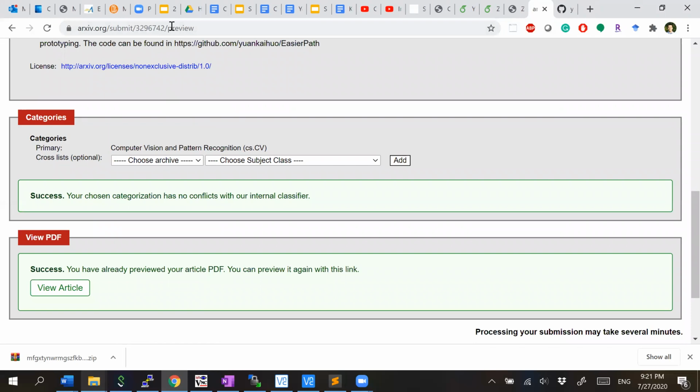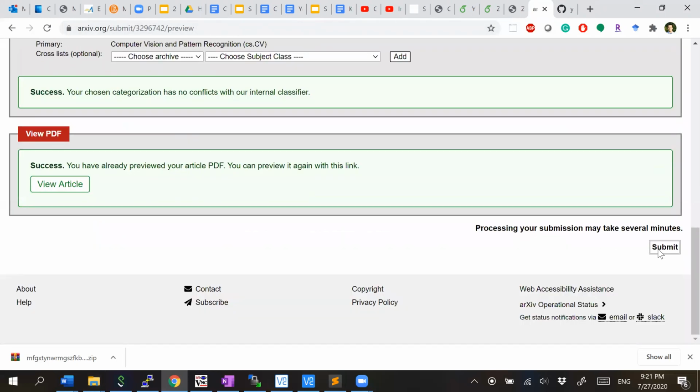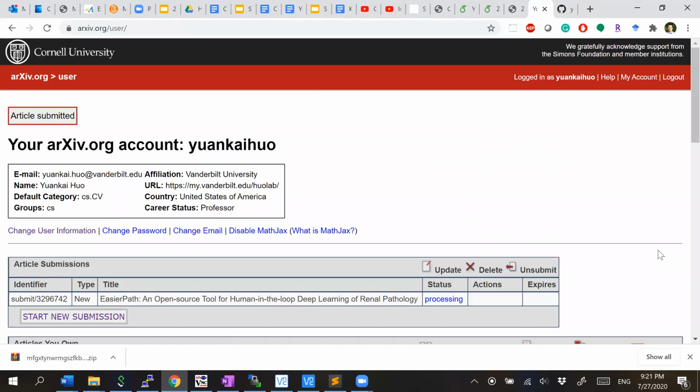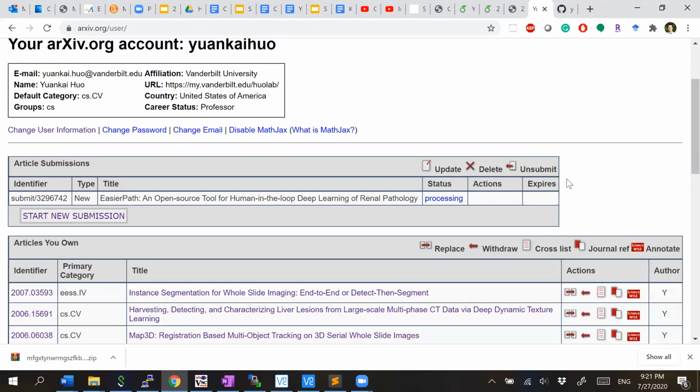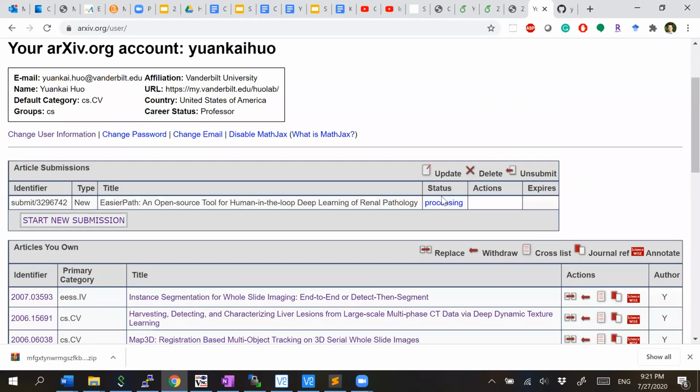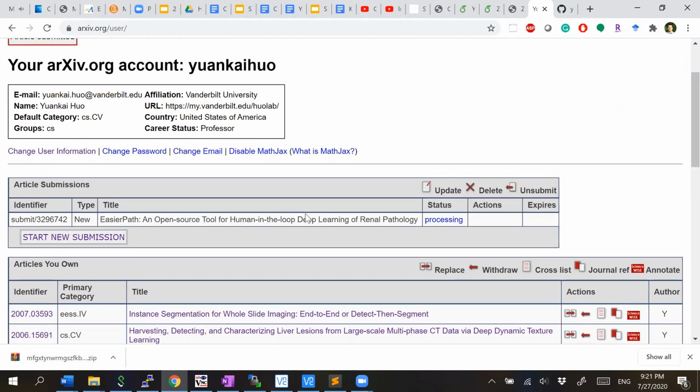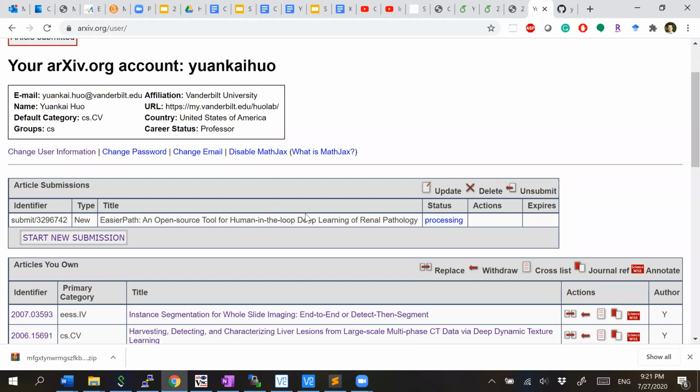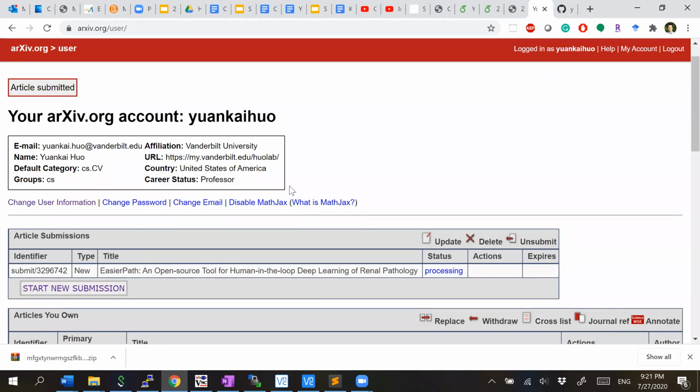Okay, refresh the window and click submit. Click submit and okay, then you will see the status becomes processing. So after it's processed, you will have the paper uploaded in archive. That's it, okay? Then that's it. And you will receive an email saying, well, your paper has been submitted.